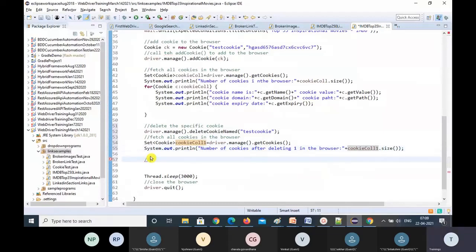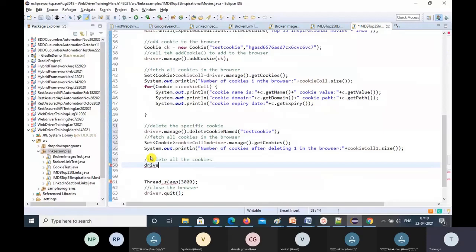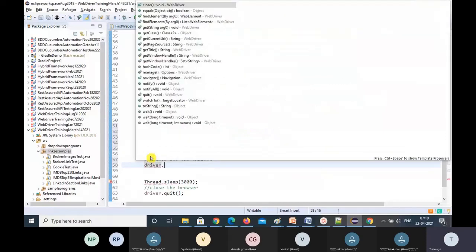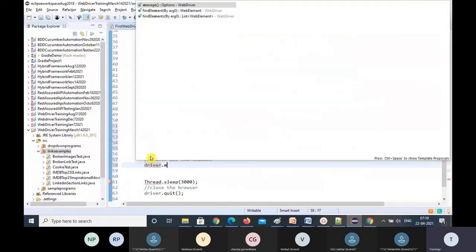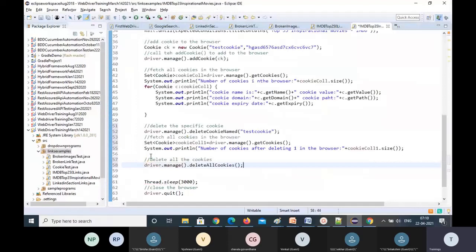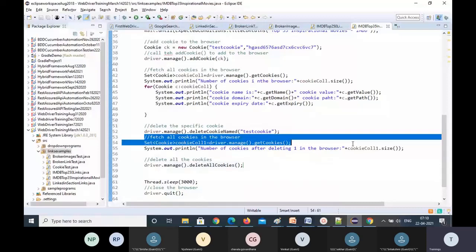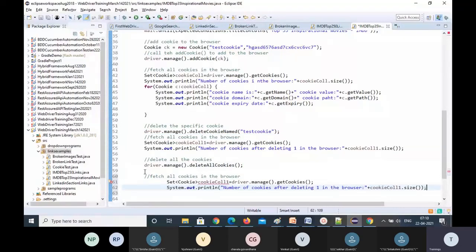Now we'll delete all the cookies. How can I delete all the cookies? So driver.manage().deleteAllCookies is there. Then fetch: how many cookies are there in the browser? If you delete all cookies, it should not be present. So this is how to work with cookies. Number of cookies after deleting all in the browser.